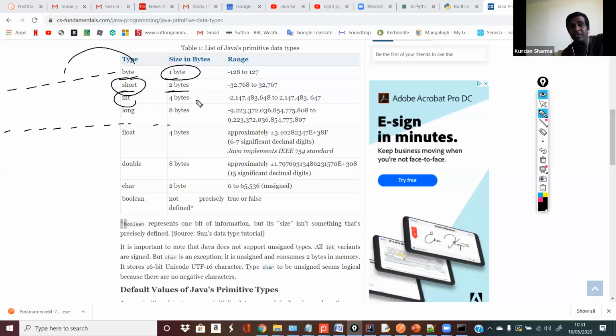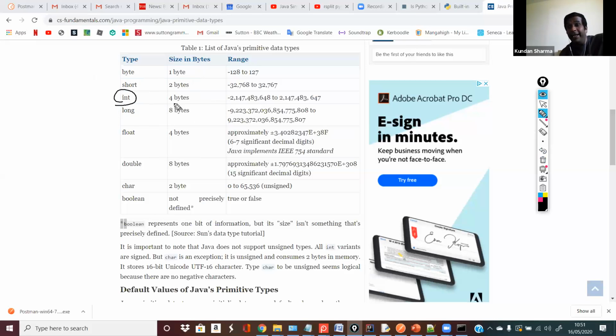If I say int, it means 4 bytes. So from this, you can make out that int has higher capacity, or it takes more memory as compared to short, and it takes more memory as compared to byte because it is 4 bytes. Similarly, you can see here long takes 8 bytes. That means if you are declaring a data type of long type, it will be bigger than int, bigger than short, bigger than byte. Is this clear or not?